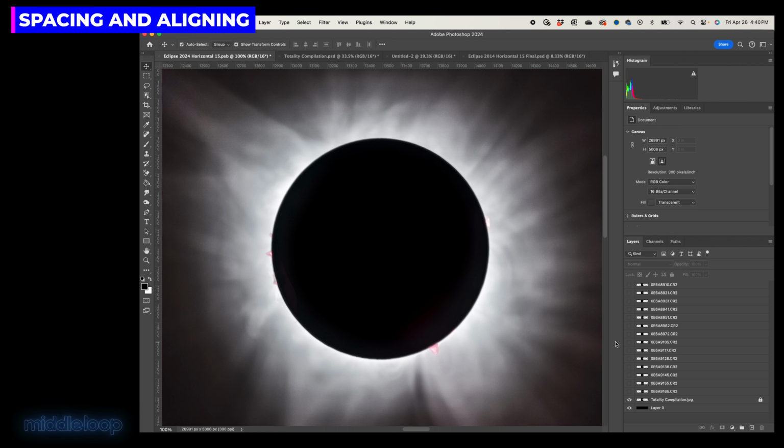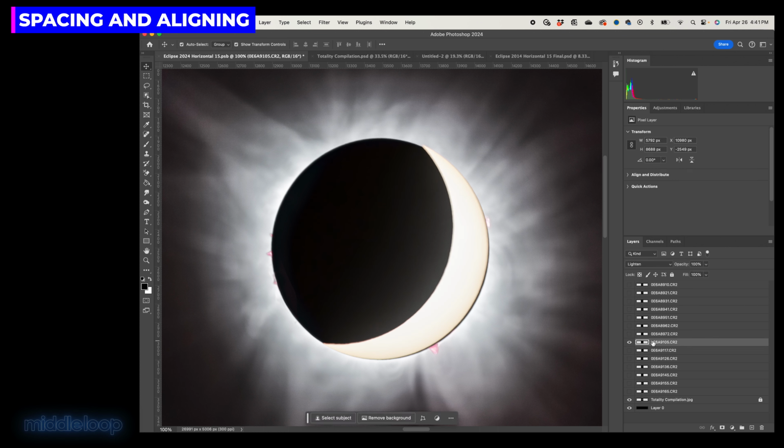Now you don't have to move the images in any particular order. We'll be starting with the photo that goes just to the right of Totality. We'll first make it visible and then select it. As a reminder, we still have the blending option set to lighten so you can see both images at once. Now go ahead and move the layer so it aligns exactly with Totality.